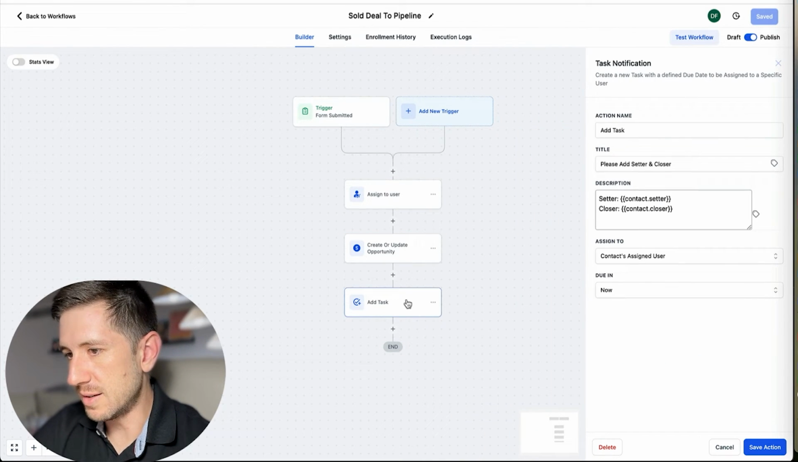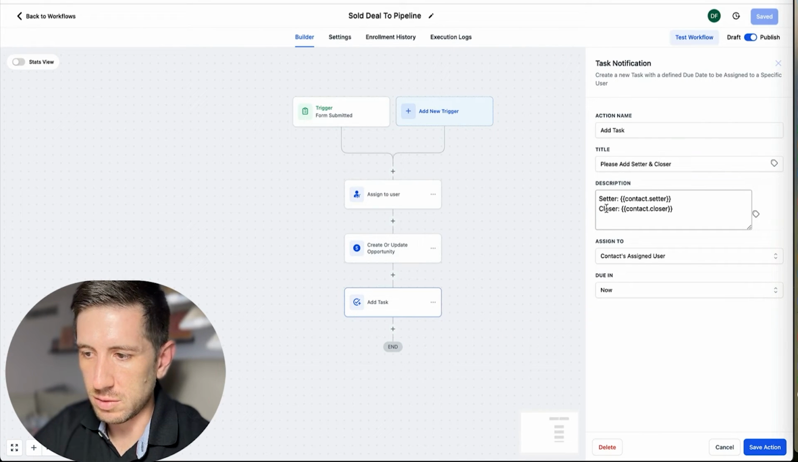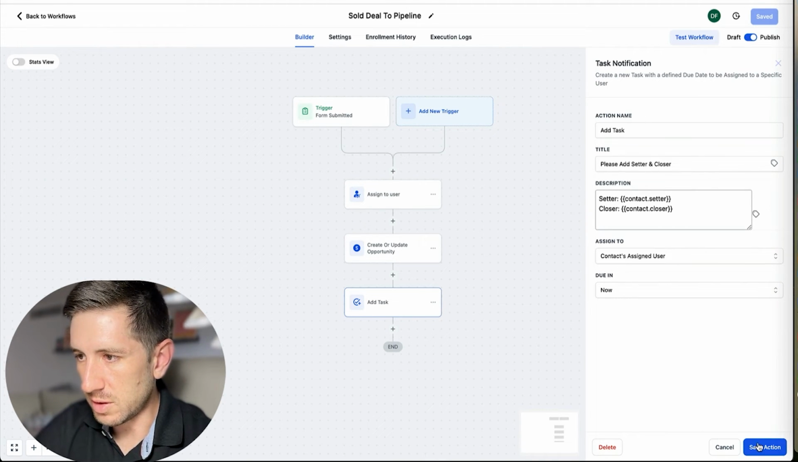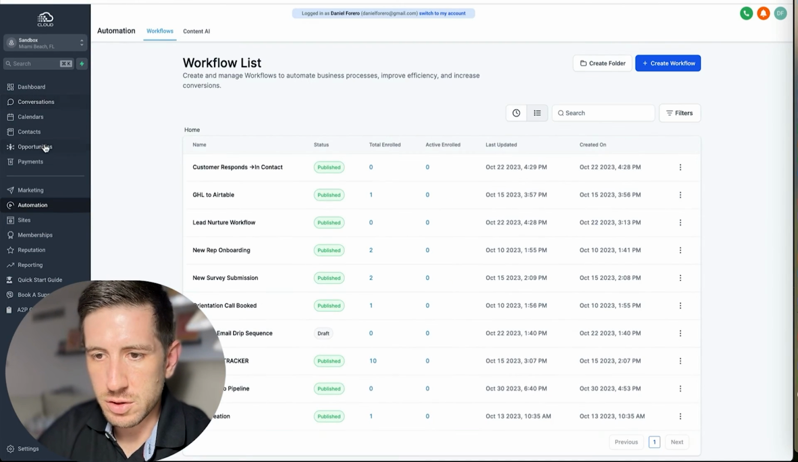So what I did is I decided to add a task. Please add setter, closer, setter name this, closer name that. I'm assigning it to the assigned user, which would be the project manager, and it's due now. So let's save that action, save, and easy. That's basically what I would do right now.